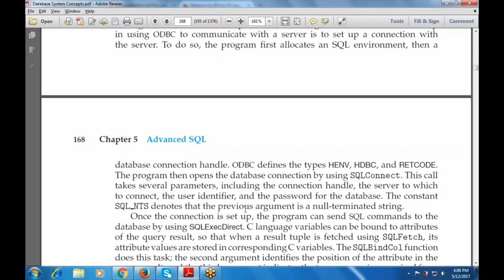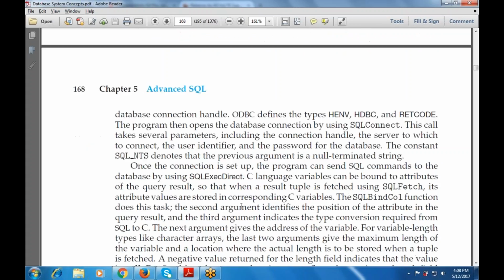C language variables can be bound to attributes of the query result, so that when a result tuple is fetched using SQL fetch, the attribute values are stored in the corresponding C variables. The SQL bind col function does this task. The argument gives the position of the attribute in the query result, and the third argument indicates the type conversion required from SQL to C. The next argument gives the address of the variable. For variable length types like character arrays, the last two arguments give the maximum length of the variable and the location where the actual length is to be stored when a tuple is fetched.